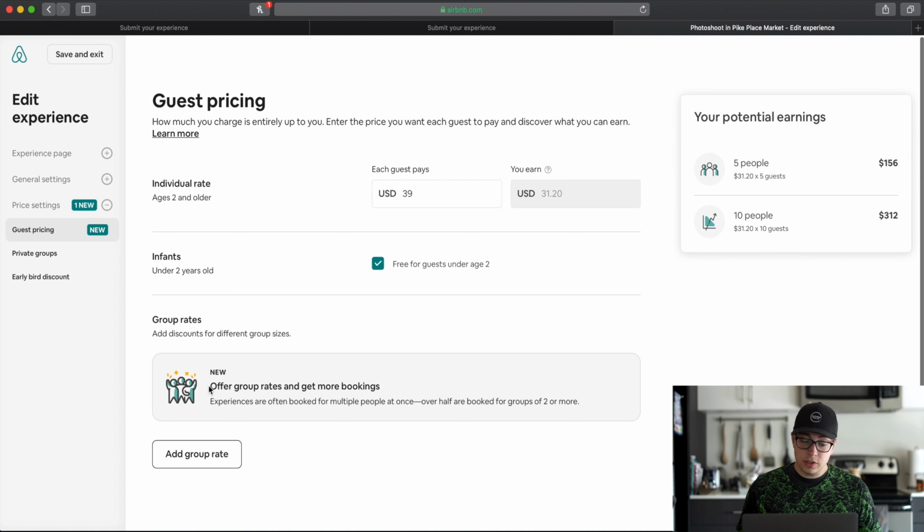They just came up with this new thing called group rates. That is something I'm definitely going to look into, because that means if I had a group that was over 5 or something like that, they'd still have to pay per person. If I do this, they could possibly charge them less.